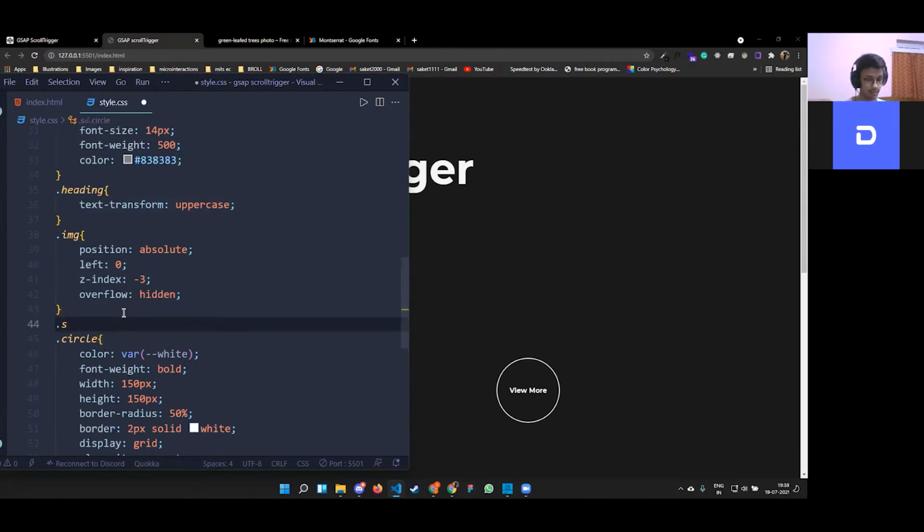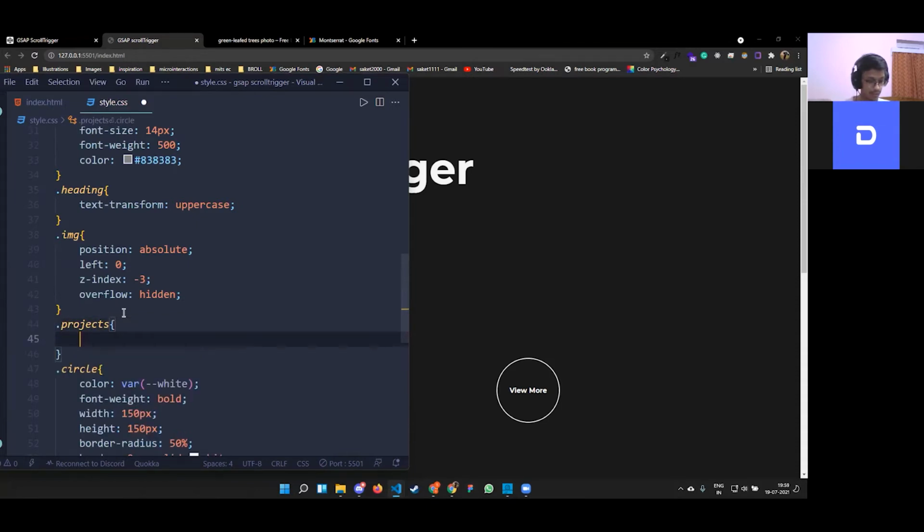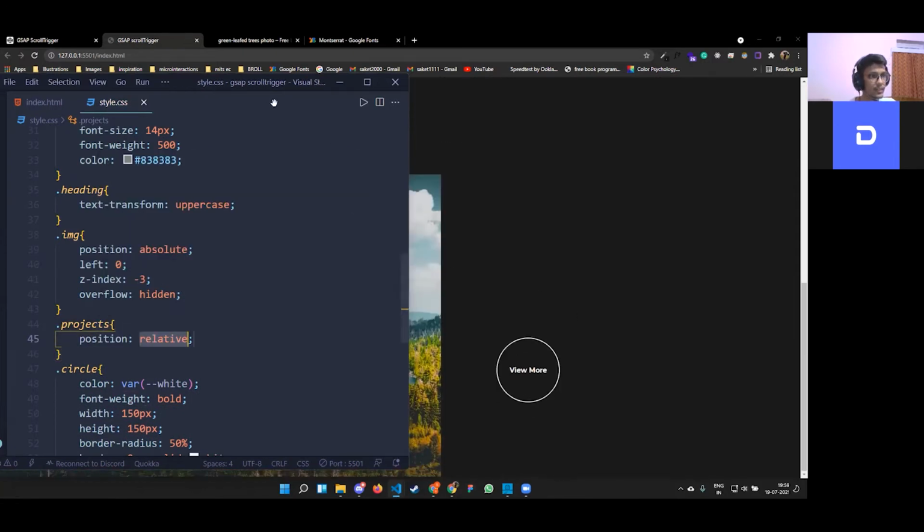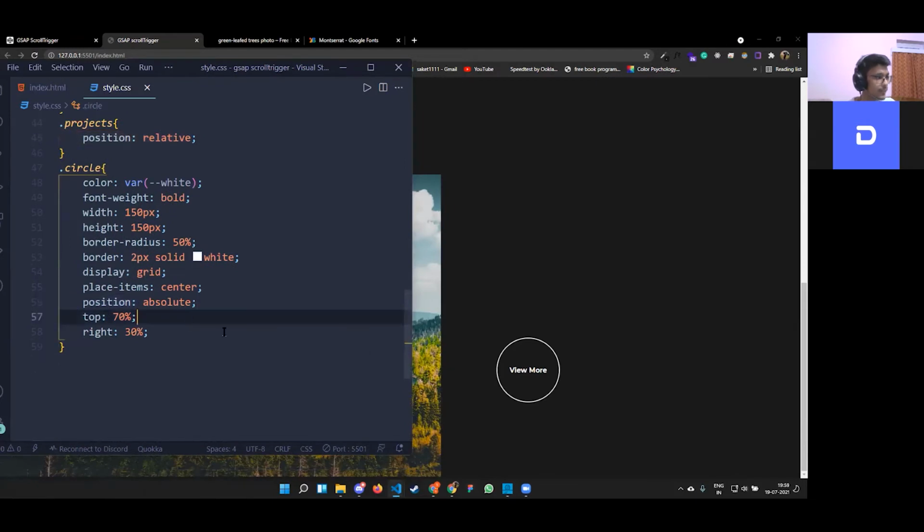So I'll just select the projects, and then I'll add position relative. Save it, and now you'll see, now it works fine. So we have top 70%, we can make it 80. Okay, and then we'll make it rotate.